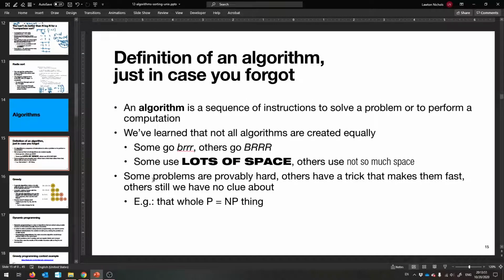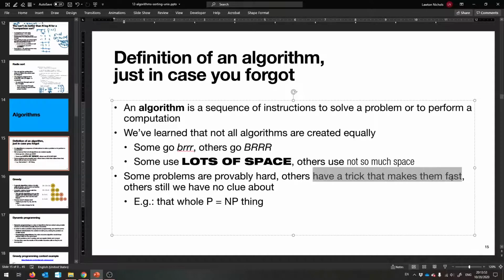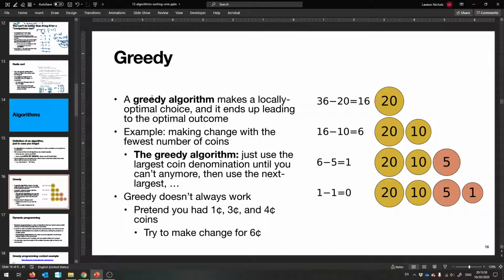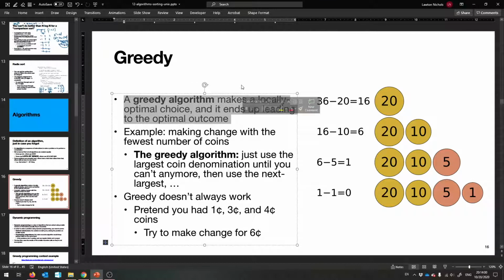So let me show you a trick that makes some algorithms very fast. It's called greedy. A greedy algorithm. So a greedy algorithm is one that makes what's known as a locally optimal choice. So it's like, I'm going to have candy for dessert. I'm going to have candy for breakfast.